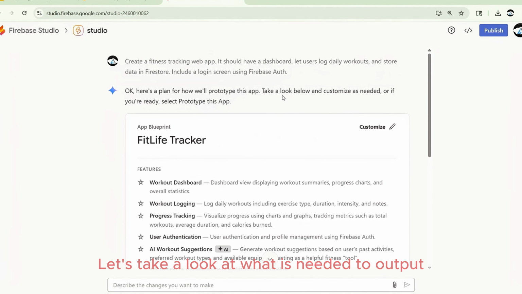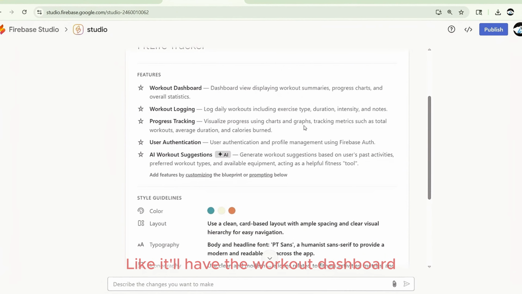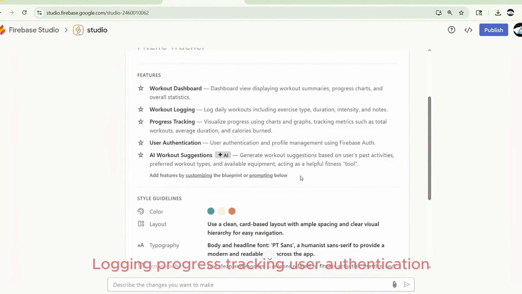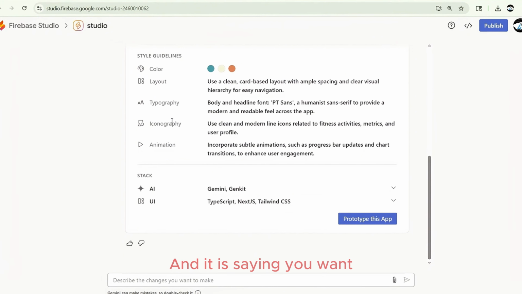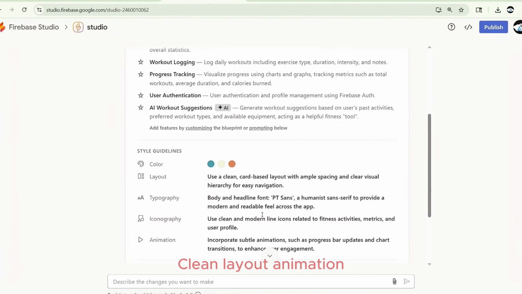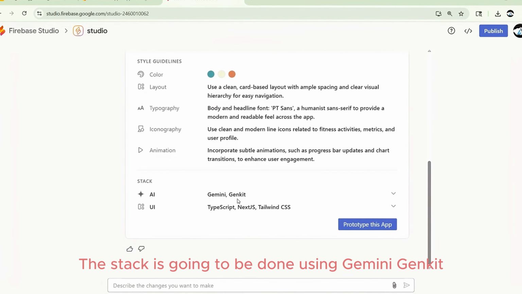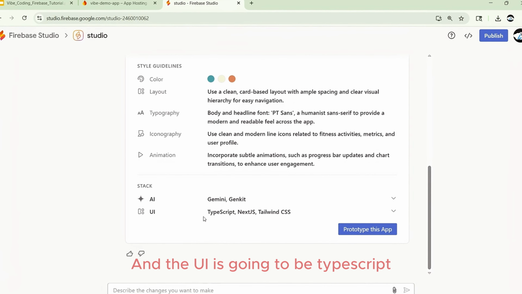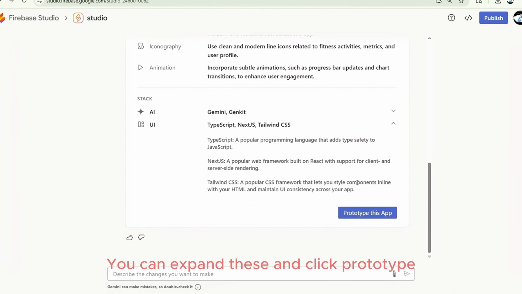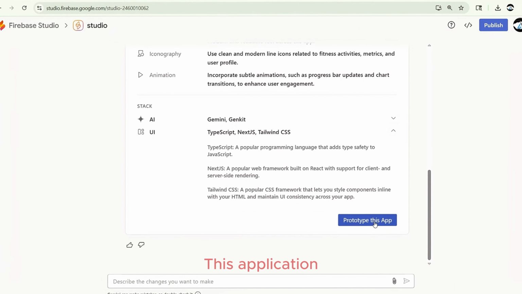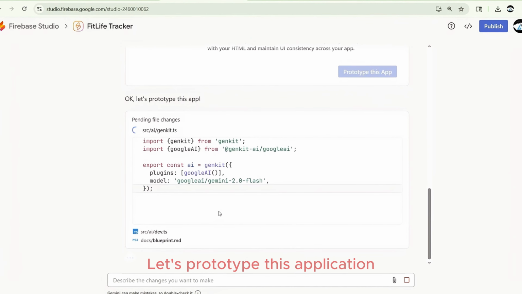Now you see it is providing the plan. Let's take a look at what is needed to output. Like it'll have the workout dashboard, logging, progress tracking, user authentication. And it is saying it'll have the style guidelines, clean layout, animation, and the stack is going to be done using Gemini GenKit, and the UI is going to be TypeScript, Next.js, Tailwind CSS. You can expand these and click prototype this application.